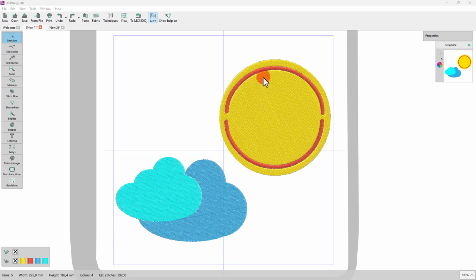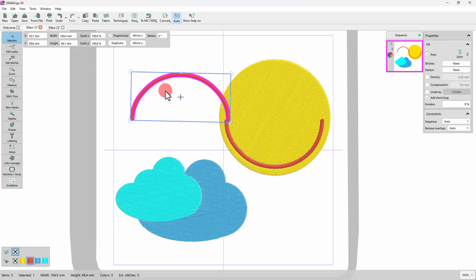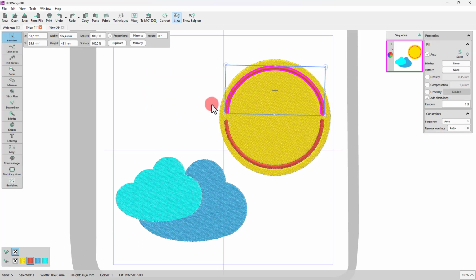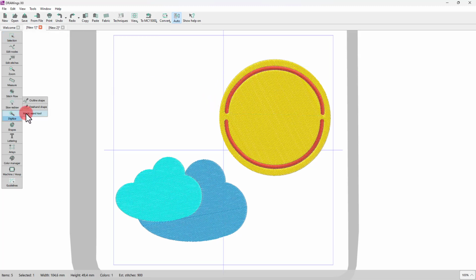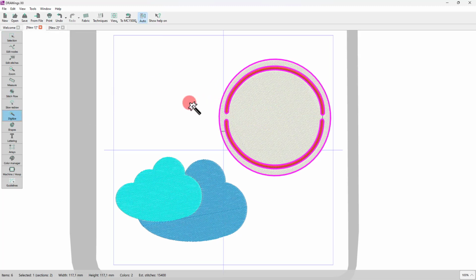In the same way, this arc is on top of the circle. But if you just want this arc to be a hole on the circle, simply click on the circle using the Magic Wand.